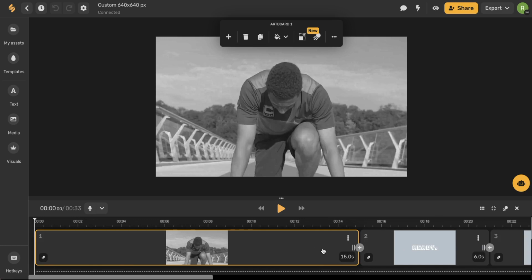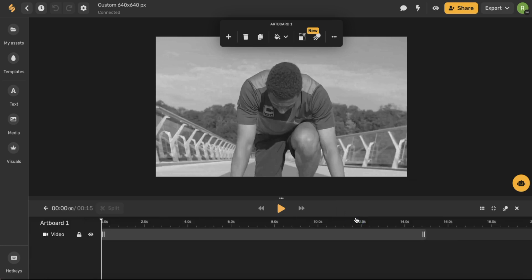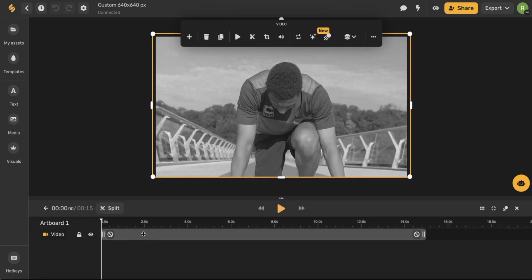Because we want to trim our video, let's come to the three dots of our video element and then click Adjust. Now you can see that this block here represents our entire video length. So our video is about 15 seconds.